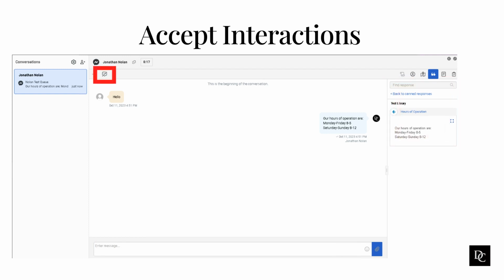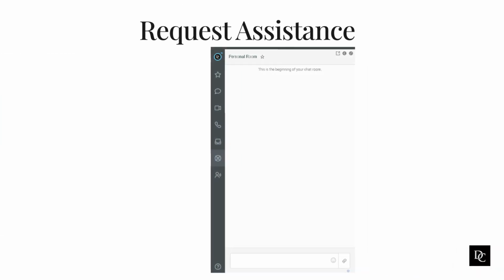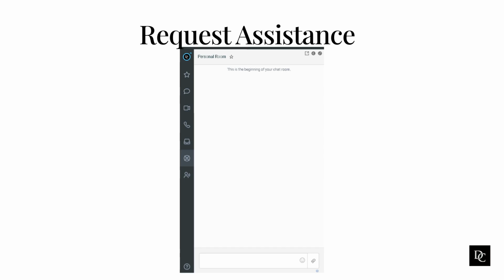Now that we have thoroughly reviewed how to accept and complete interactions, let's find out how you can quickly get assistance from a supervisor, should you need it. Agent Assistance is a chat room where all agents and supervisors can post, see, and respond to messages. There is a limit of 1,000 agents per organization. Any agent over 1,000 sees a message that they cannot join the room.